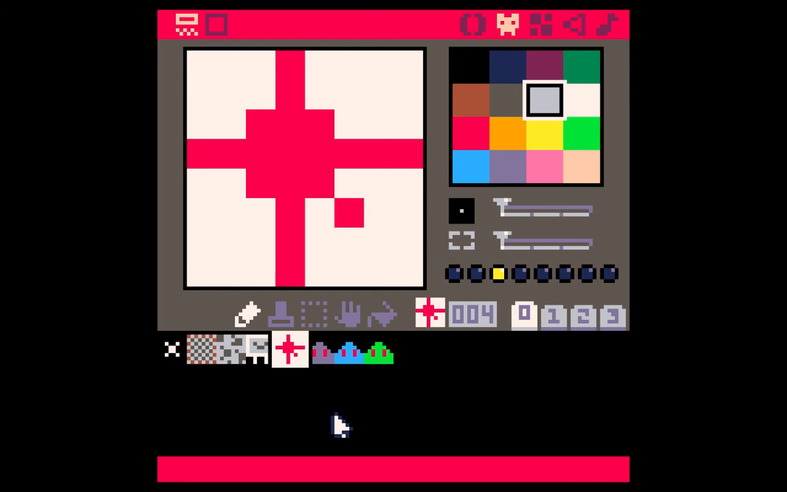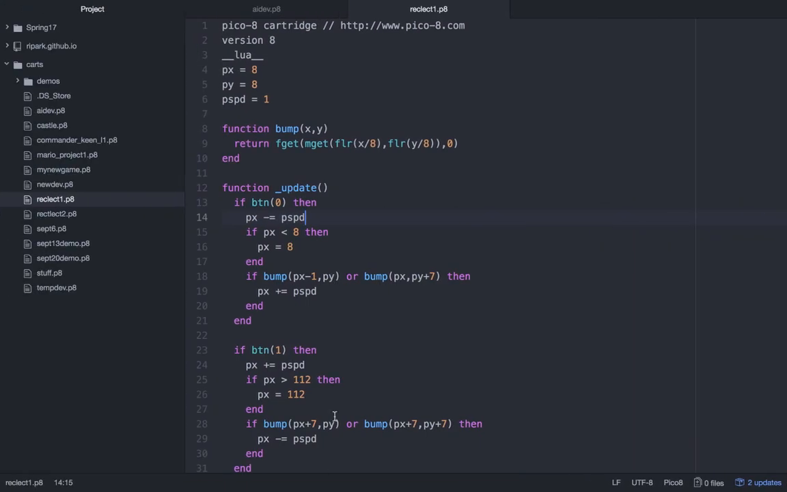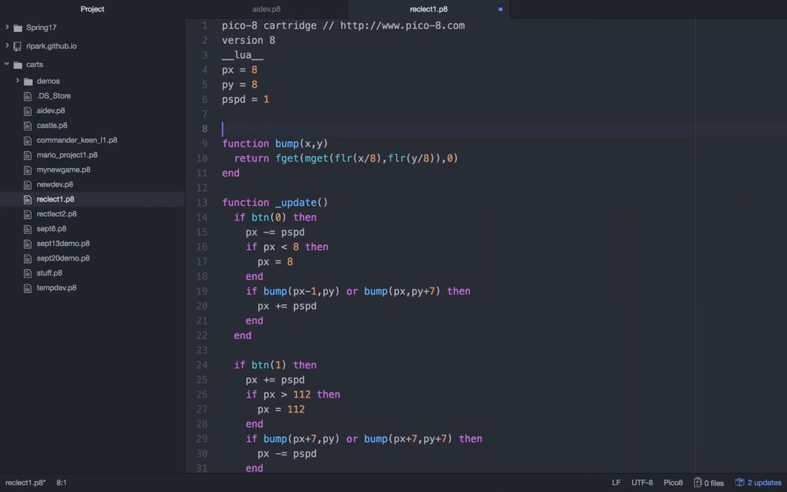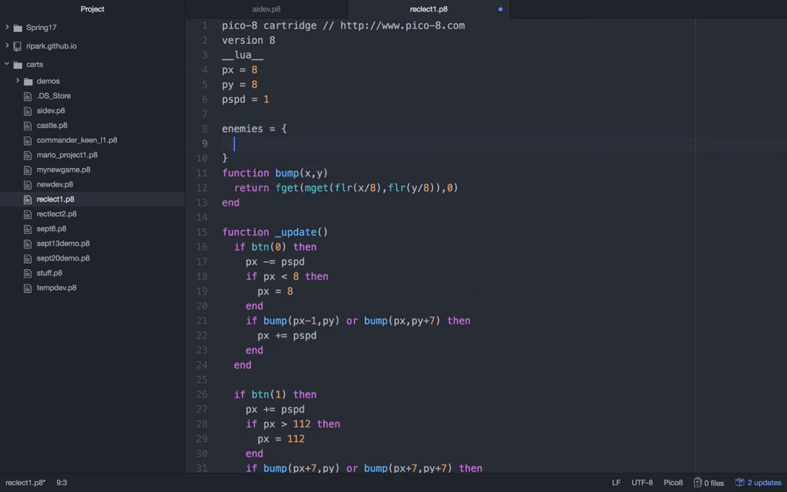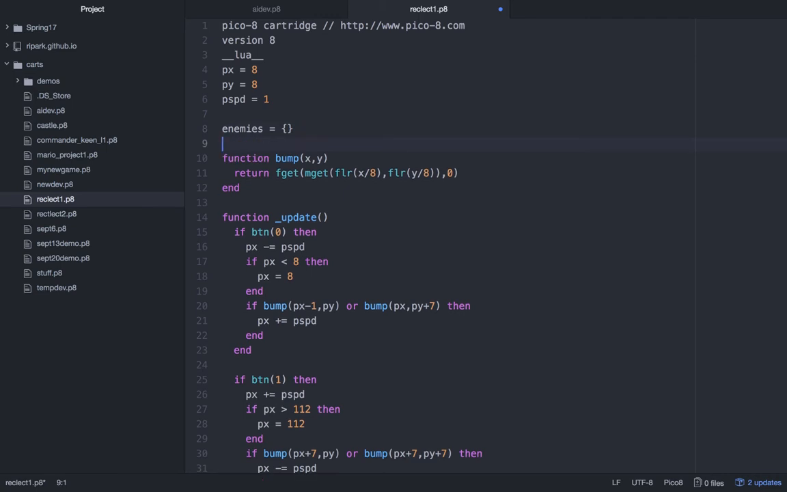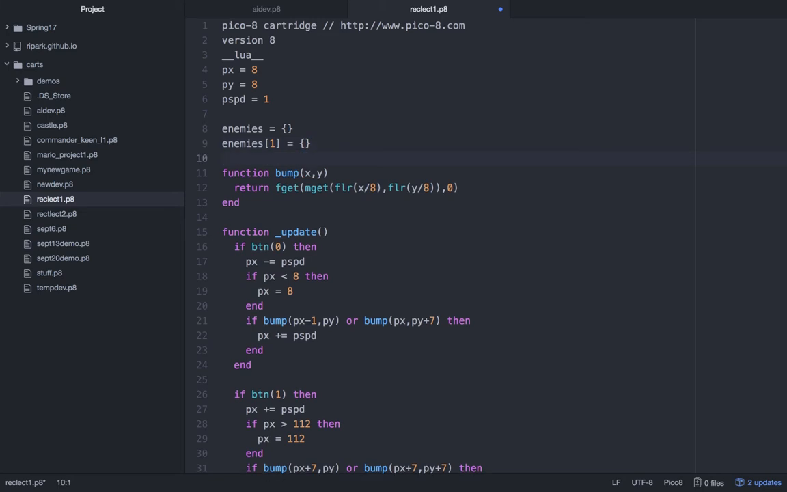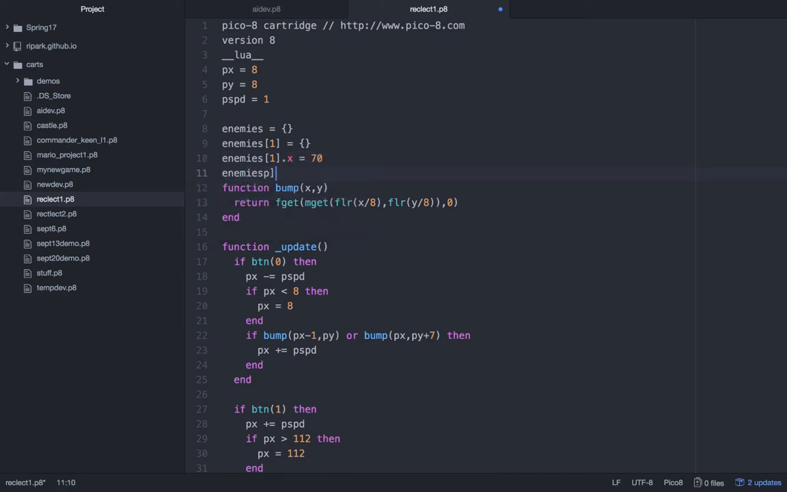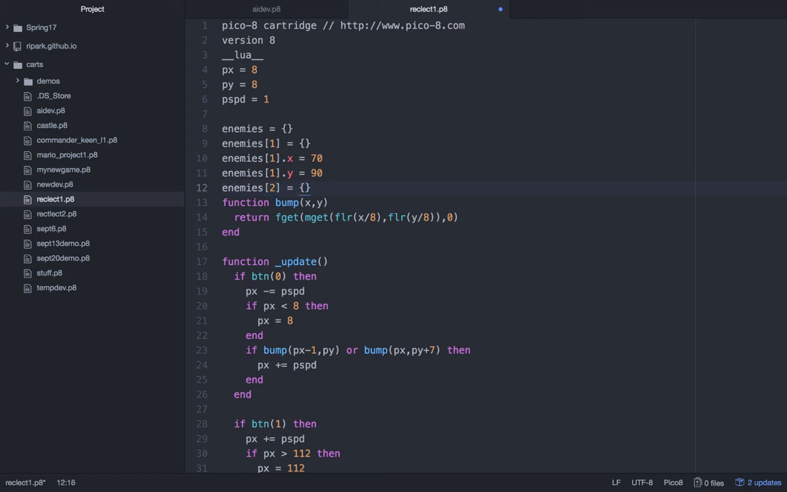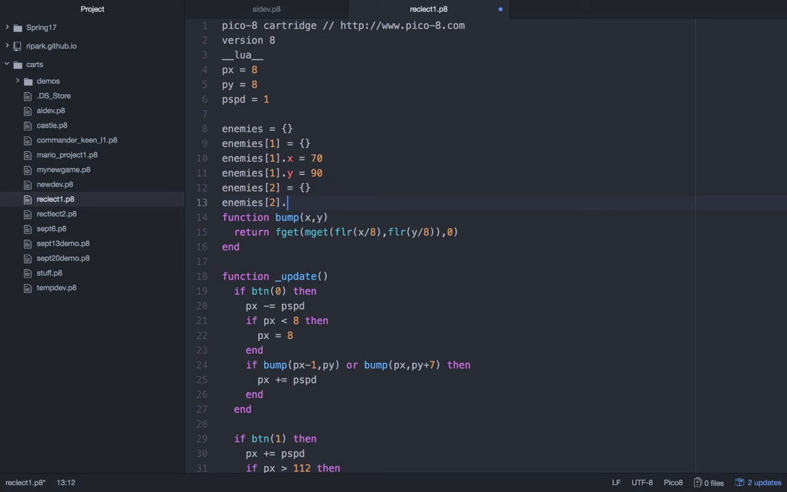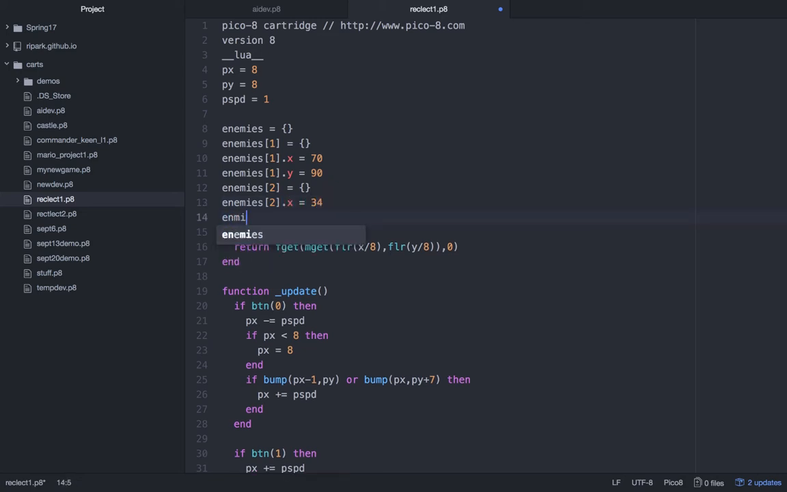What I need to start with is a list called enemies. And so if I switch back over here, I'm going to create my enemies table. Oops, nope. There we go. And I'm just going to populate this with 2 enemies here, and then give all of those enemies an X and Y value. So enemies 1.x is equal to 70. Enemies 1.y is equal to 90. And then create enemies 2 and do the same thing. Enemies 2.x is equal to 34, sure. And enemies 2.y is equal to 110.